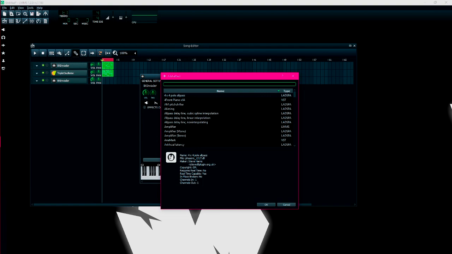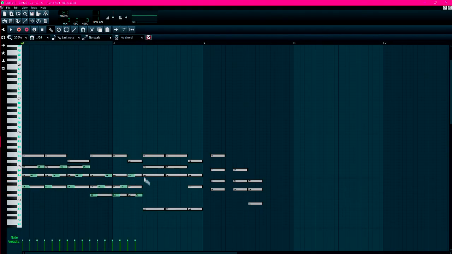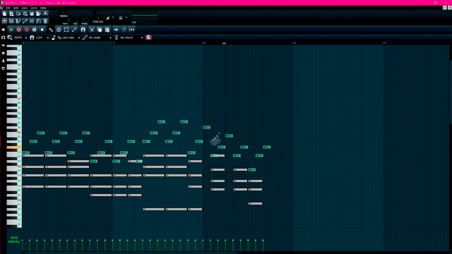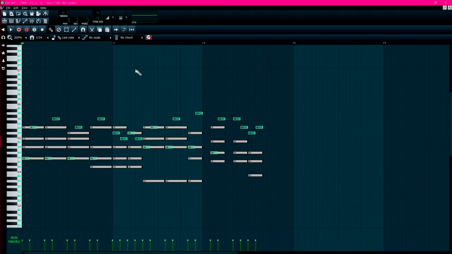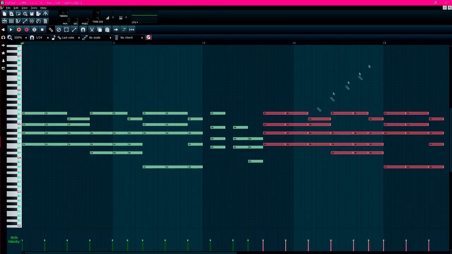Let's add a bit of echo. Now let's do a bit of an ARP. And if you want, copy paste. So now you got double, you got the same loop twice, and let's hear the final result.